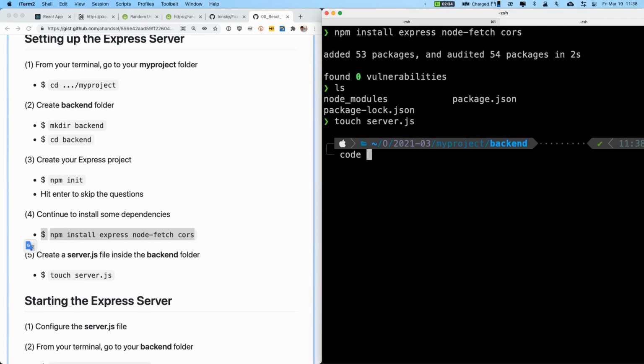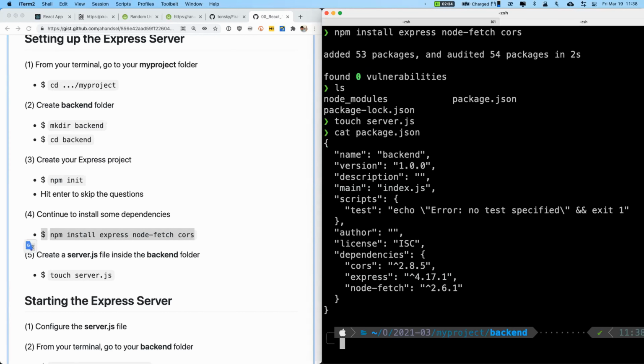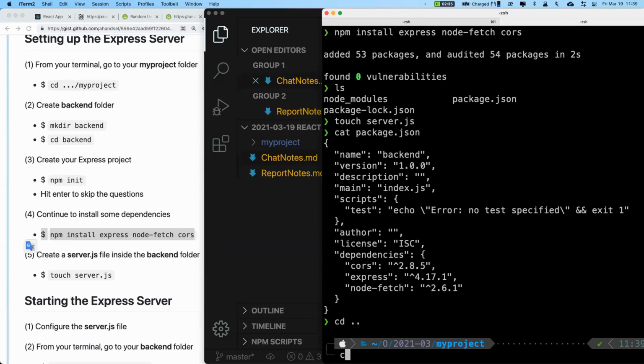Just making sure, if we do cat package.json, we should see the dependencies at the bottom with the latest, I guess the latest stable libraries. I'm not really sure, but yeah, there we go. Code.